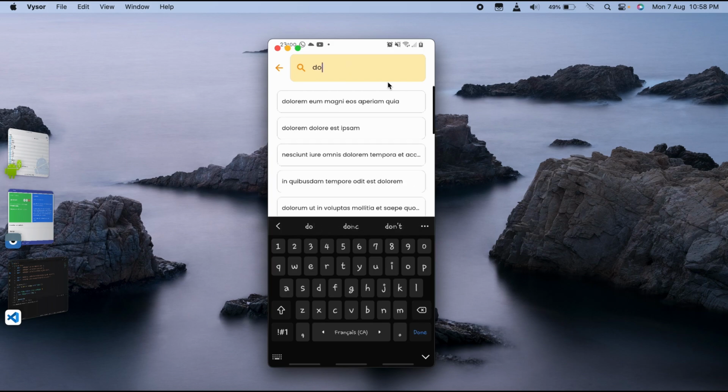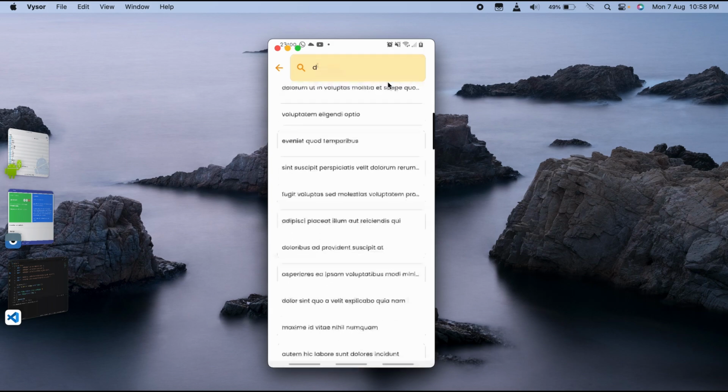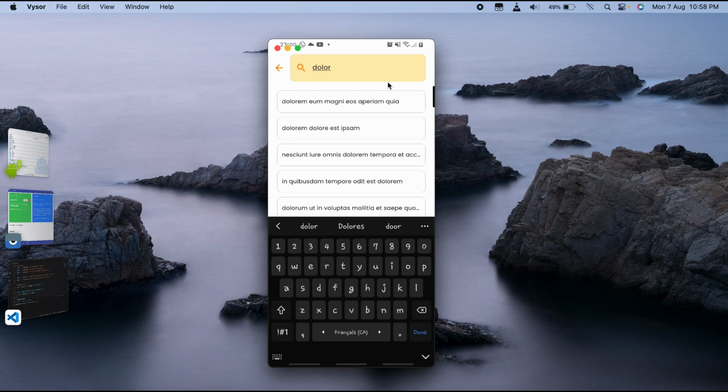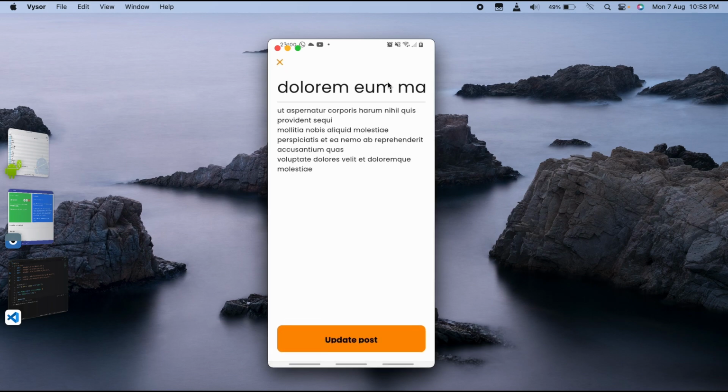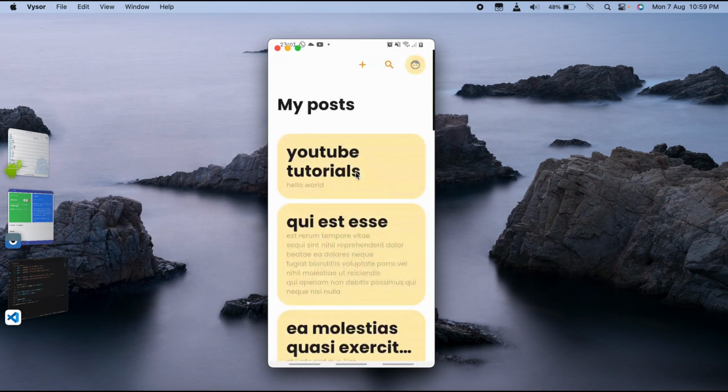Everything works, as you can see right here. Once we look for something and click on this icon, it's going to display this interface of the details, as you can see right there. So everything works. It works very well.